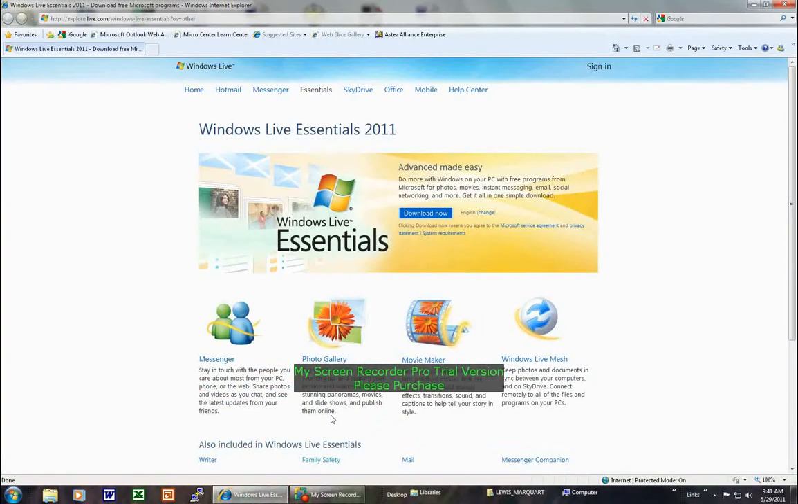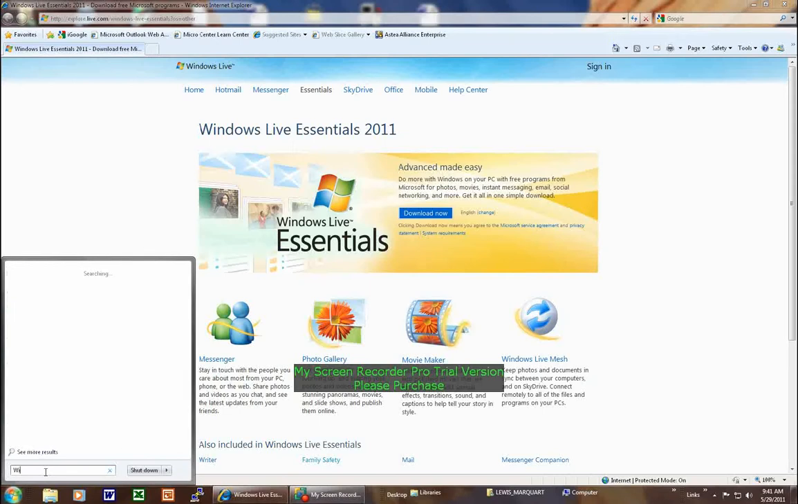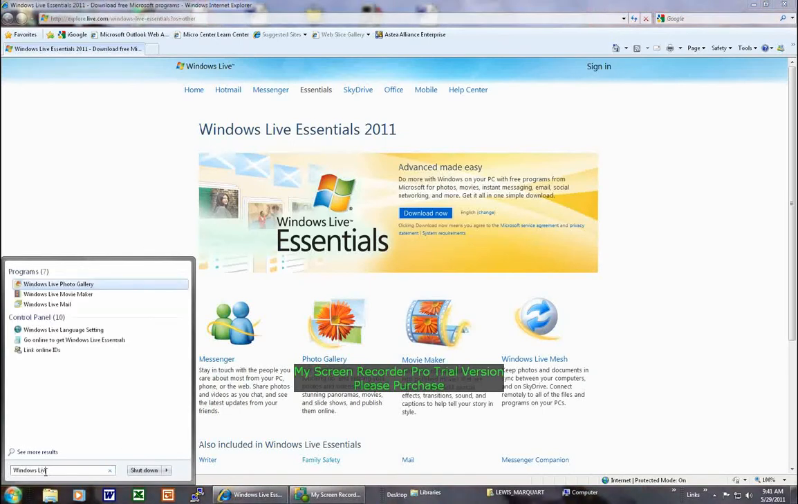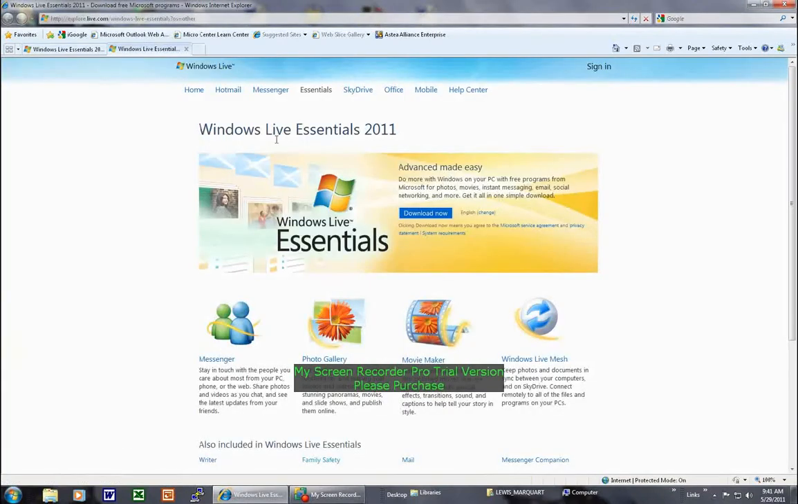Windows Live Essentials enables you to do more with your PC using free programs from Microsoft. To find the free download, click Start and key Windows Live Essentials into the search bar, and press Enter. This will take you to the Microsoft website providing the information about Windows Live Essentials. When the website opens, you then click Download Now.